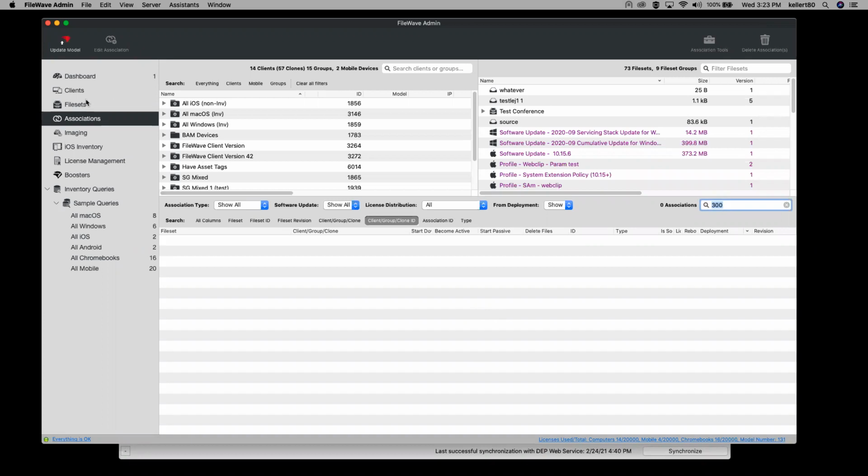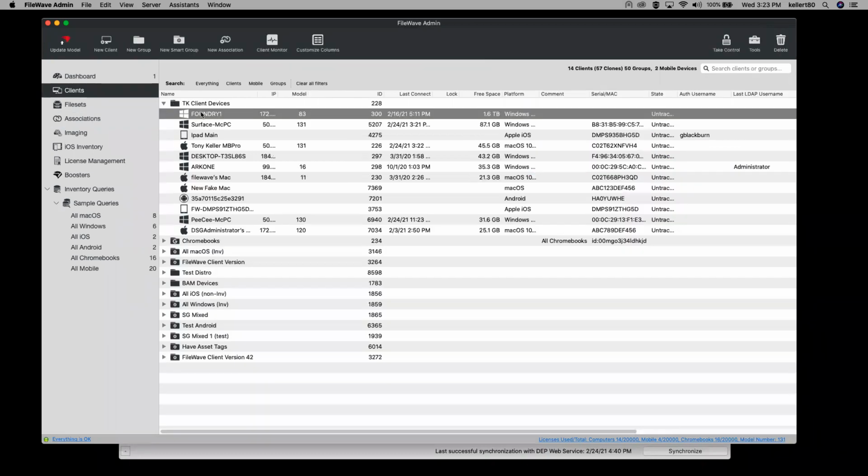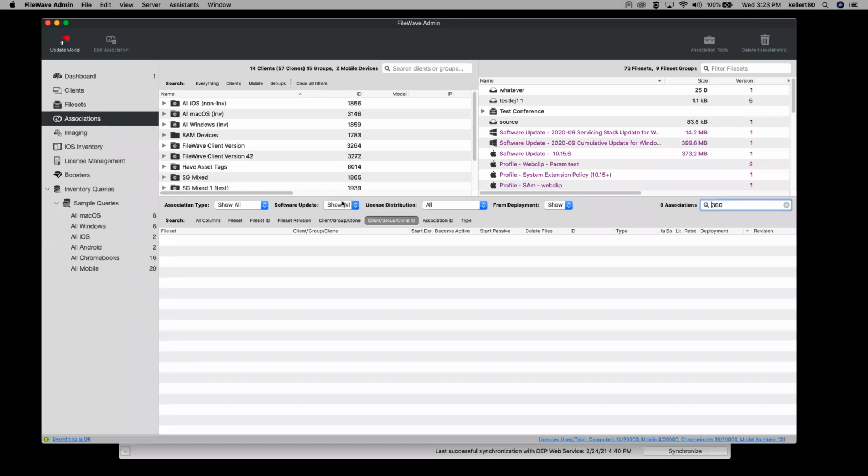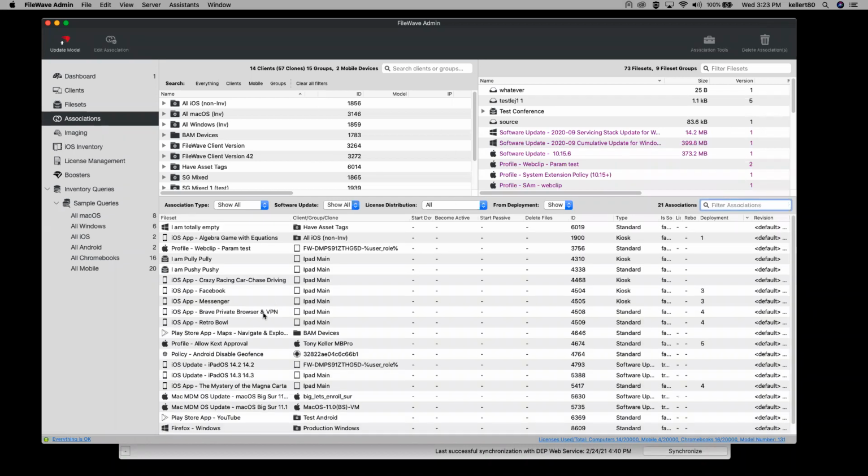So as long as the ID of the association stuff doesn't change, so when we look at a real one, let's find something that's actually an association, right?